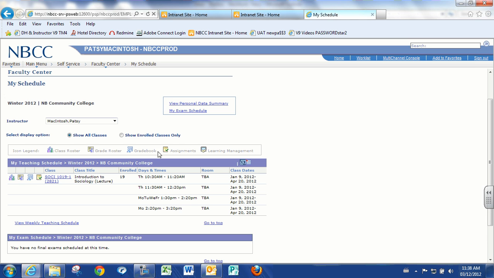Then you have a little list here of all icons that are available, so it's a legend. So this icon, which I have down here underneath my teaching schedule, is a class roster, which is a list of all students in that class. Then I have the grade roster. You won't be using the grade roster until you have finalized your marks. Then I have Gradebook, which coincides down here. Gradebook is used to input marks. Then I have assignments. That is where you're going to create your category weights and create all individual assignments.